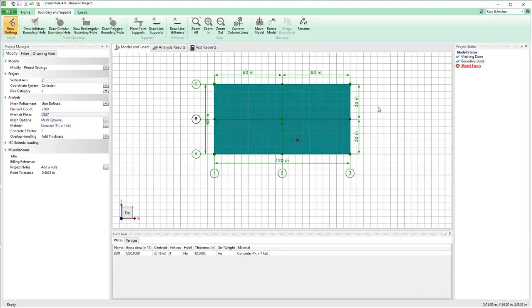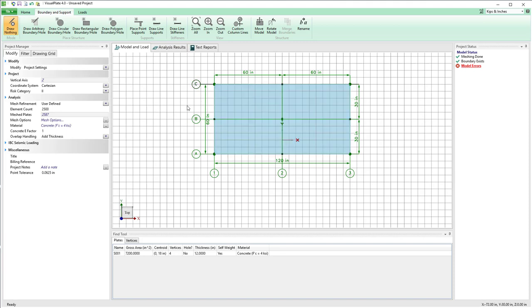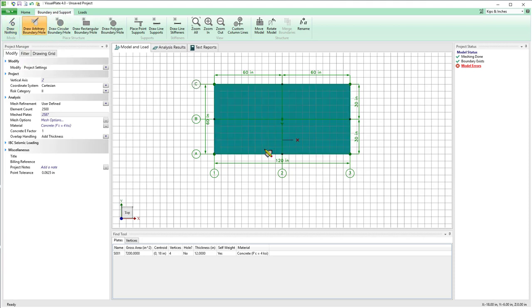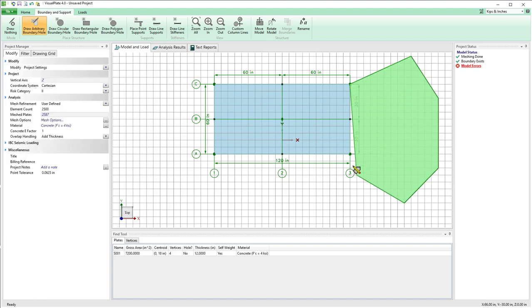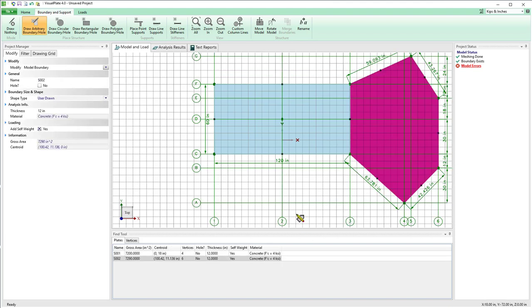I'm going to now look at drawing another type of shape, which is an arbitrary boundary. So if I click on Draw Arbitrary Boundary from the Boundary and Support ribbon up here, my cursor is going to change and it's shown with a pencil. And if I drag my mouse, I can simply click and sketch a shape. And then I'll close it off by clicking where I started. And so now you see we have a shape that's not standard, but more or less an arbitrary shape.